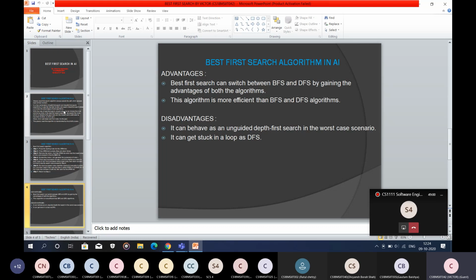Advantages. Best first can switch between BFS and DFS by gaining the advantages of both algorithms. This algorithm is more efficient than BFS and DFS algorithms. Disadvantages: it can behave as an unguided depth first search. In the worst case scenario, it can get stuck in a loop as DFS.